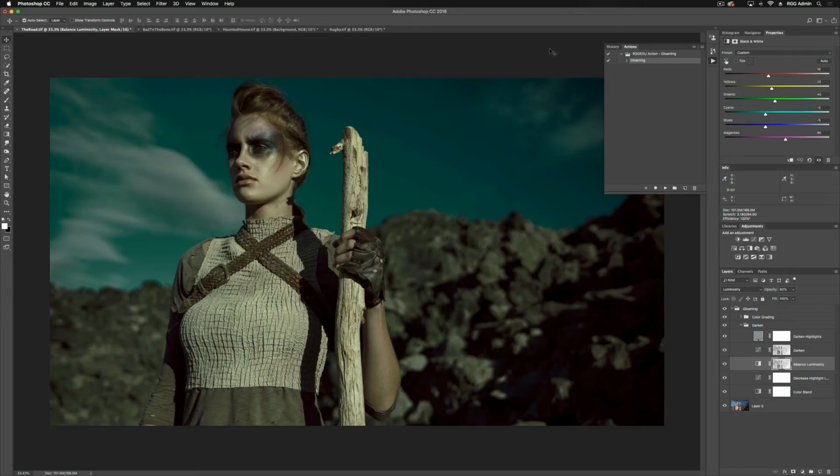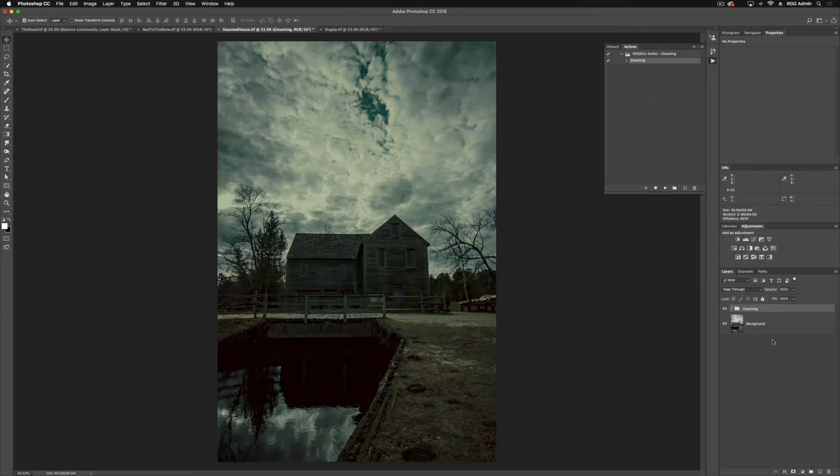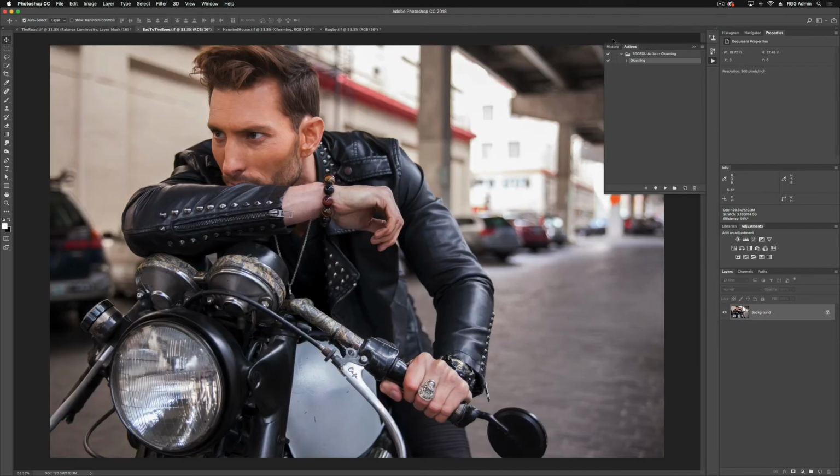Now we're going to take this into a landscape image we have here. This is this old house in New Jersey, and we're going to run this action. You can see we're getting this really dark, very moody, post-apocalyptic effect here. We can do this for other images that we want to add a little bit more drama to.